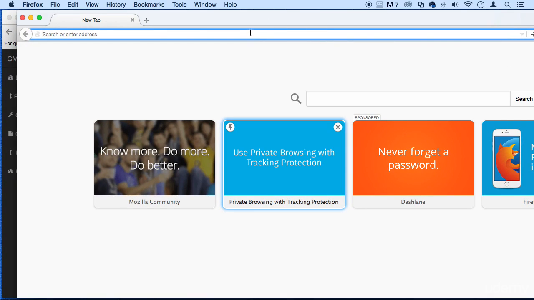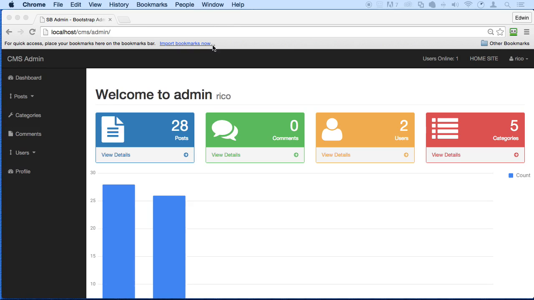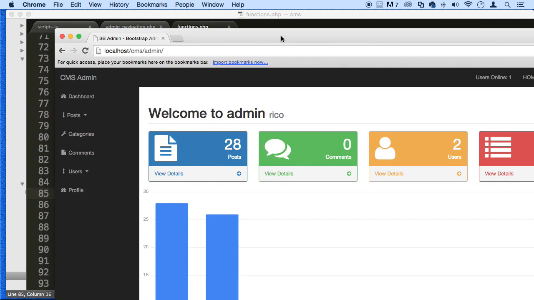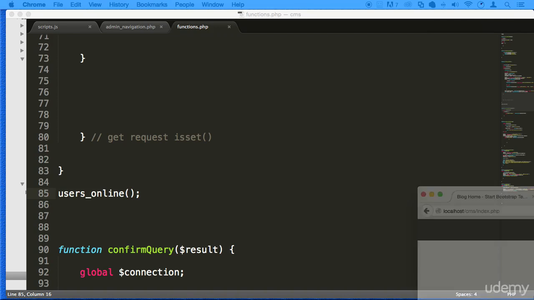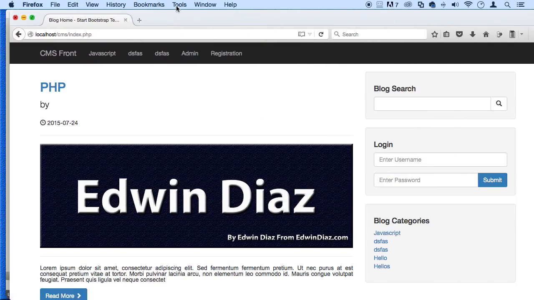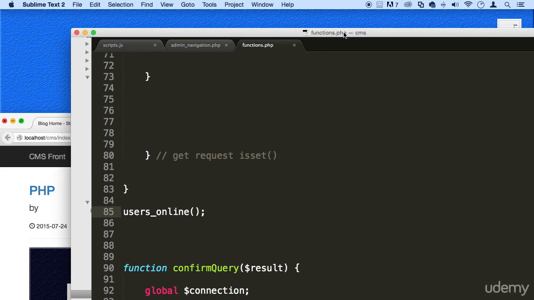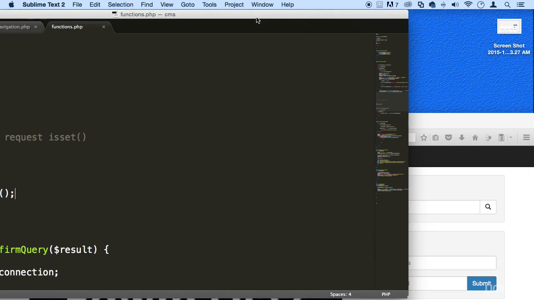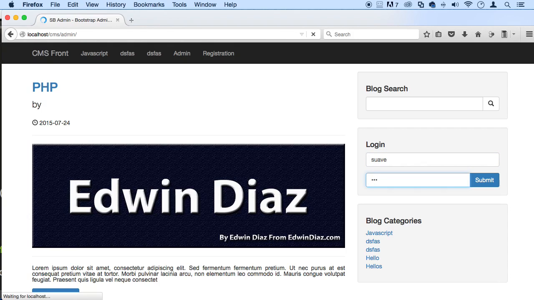All right, so let's go to localhost, CMS index right here. Actually, that was Chrome. Sorry about that, guys. Let's go right here. This is Firefox. It's just I have a huge monitor on the right hand side, and I've got to be minimizing this. So which user do we have connected? We have Rico. So let's log in Suave real quick. So let's say Suave, and then the password, enter.